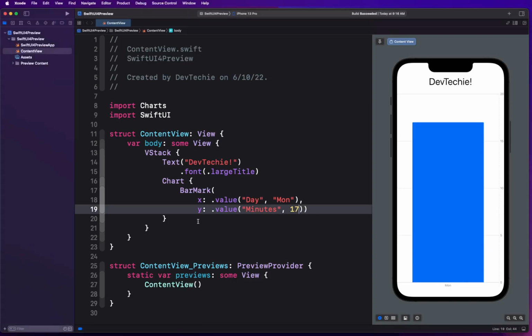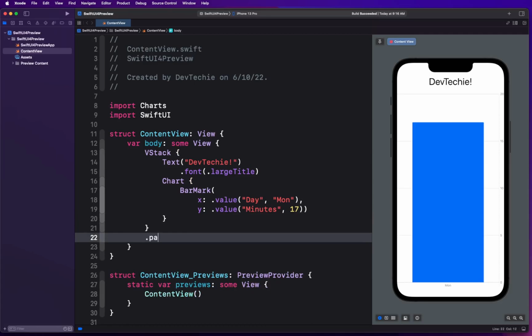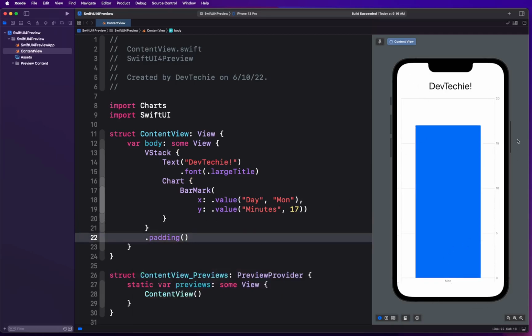Okay, now we need a little bit of padding because this chart is snuck right in around it, so we can see a little bit properly. As you can see now, our chart is looking much better. We have some breathing room around the corners. Okay, so this is your basic chart.